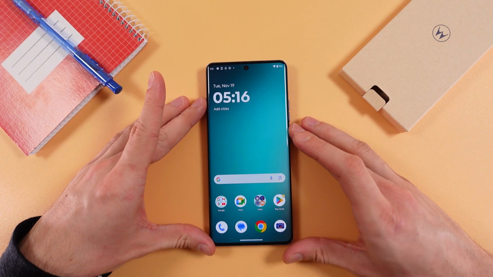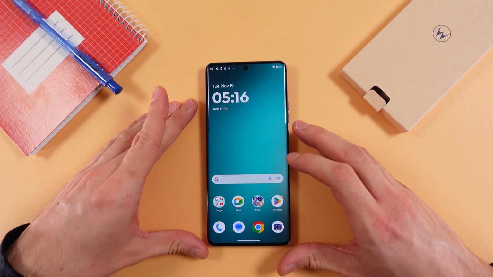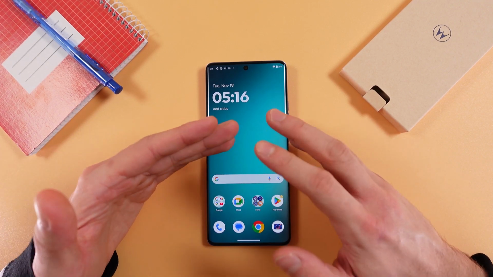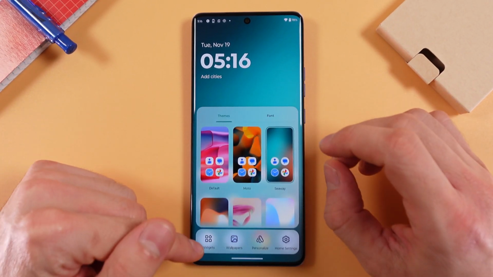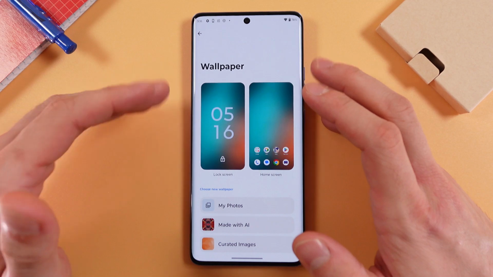Hello everyone, so if you want to know how to change the lock screen wallpaper on your Motorola Edge 50 Pro, on your home screen, you're going to find an empty space and simply hold it. Now you gotta press wallpaper, and here you have quite a choice.